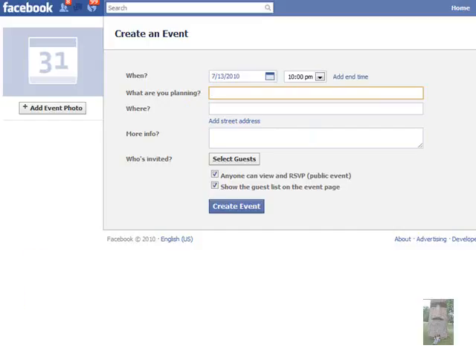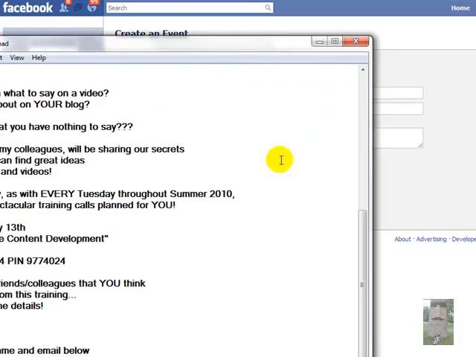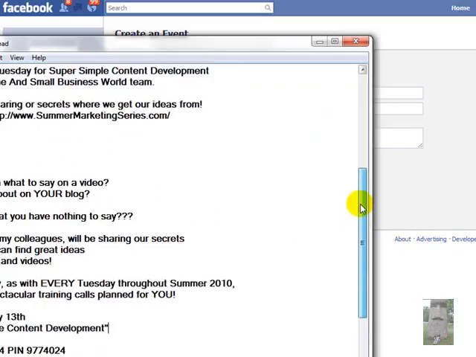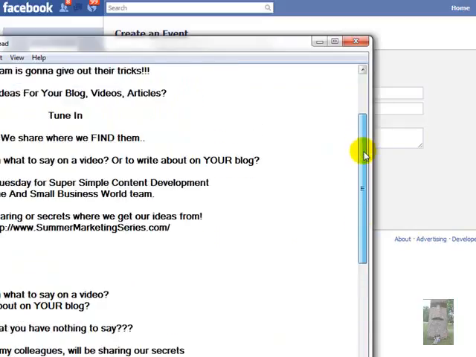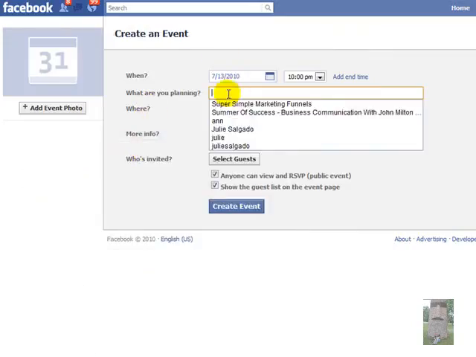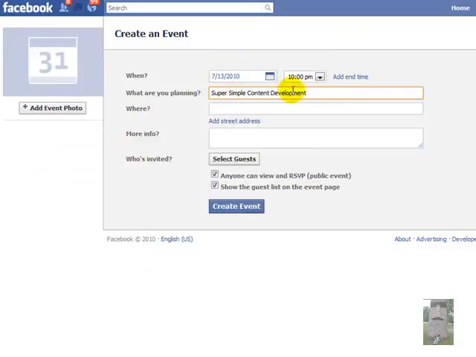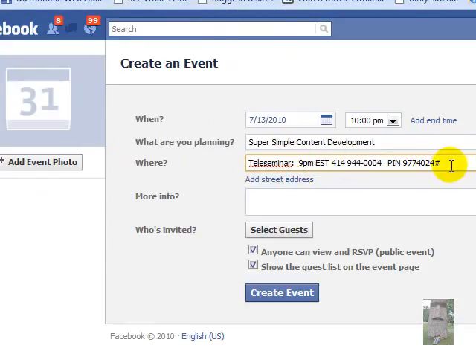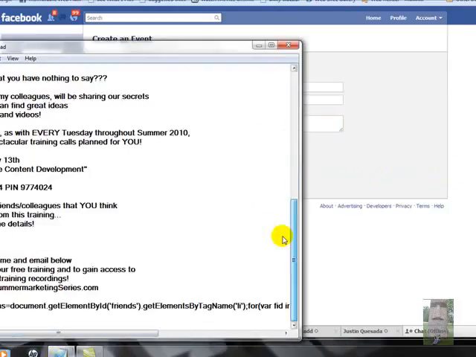What's the event you're planning? Well, I have all my ideas in a notepad like this. So I wanted to grab my headline here, and I'm going to cut that out and put it in. And you notice, when I clicked on the space here, I had done other events, so other titles had shown up. Where this is going to be, it's a teleseminar, and since I've already had that in there, I can just select it. The first time you do this, nothing will pop up, but after that, it'll give you what you put in the fields before.